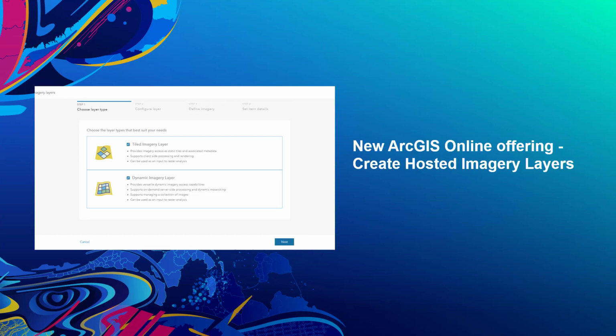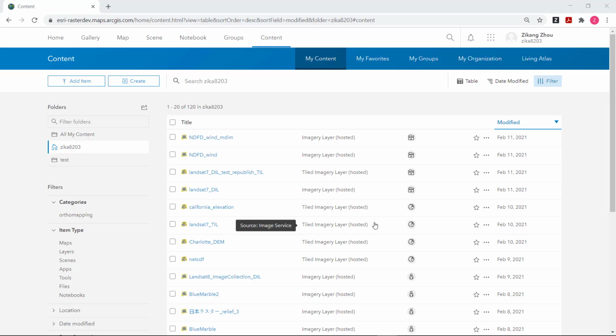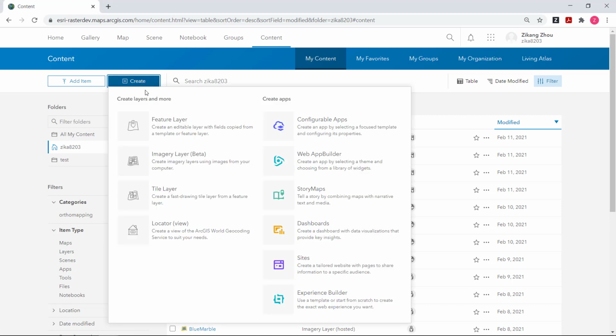I'm going to give you a demo on how we can use the ArcGIS Online create image layers wizard to create hosted image layers from image files at hand. I logged into my ArcGIS Online account. Under the Content tab, there's a Create button, in which we have an option to create image layer. It's still in beta, and only EAP users can access this feature.